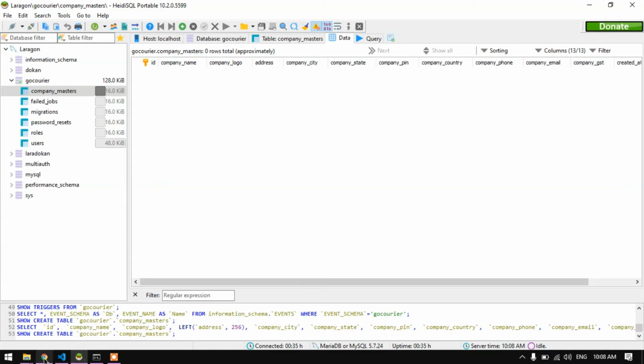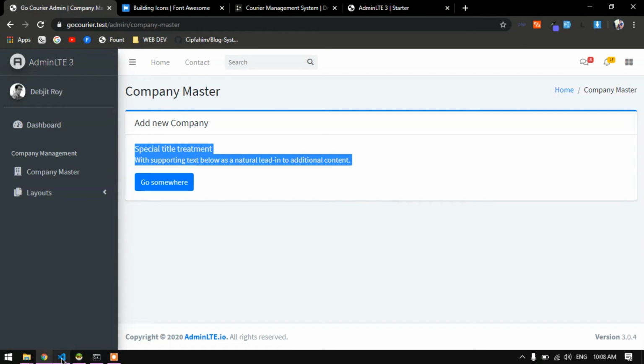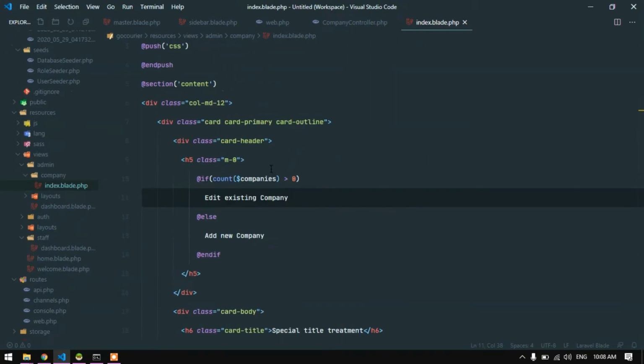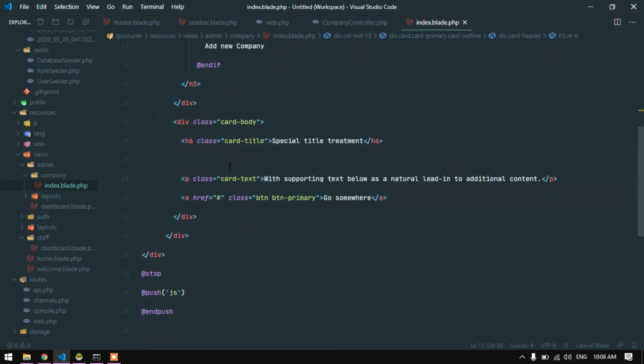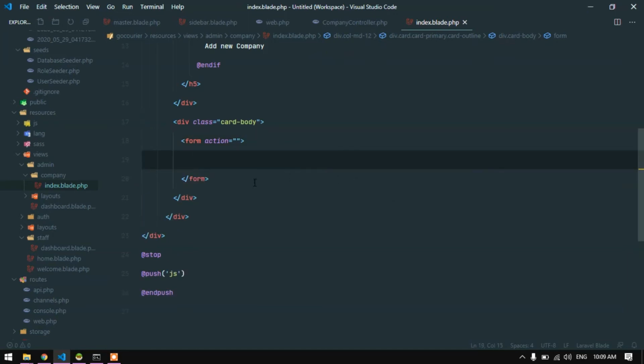Okay, now what I will do, I will just add a form over here in the body of the card. So I'll go back to my view index.blade, and in the card body I will delete everything from here, and I will add a form tag. I will define the action afterwards. First let me create the form thing.